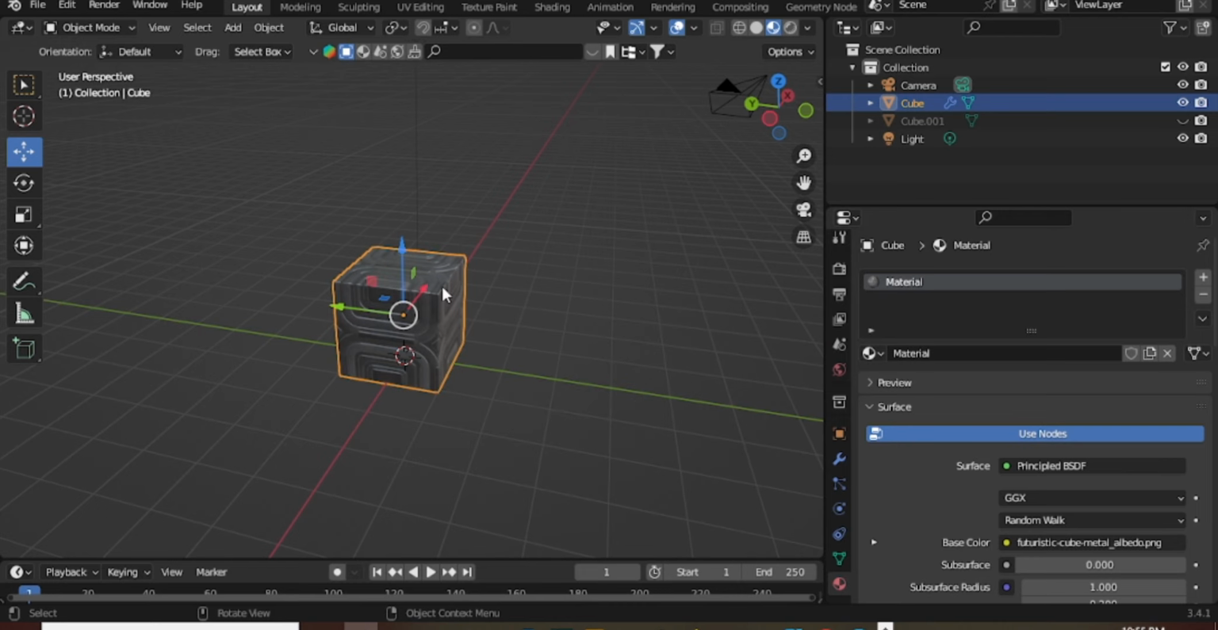So in the next video, we'll be learning how to import all these things, the already created models, into Godot, and how to import them properly and arrange them in such a way that it's easy for us to manage it.